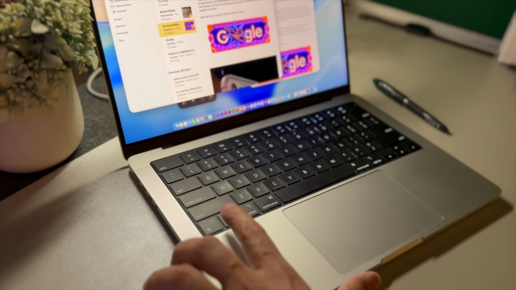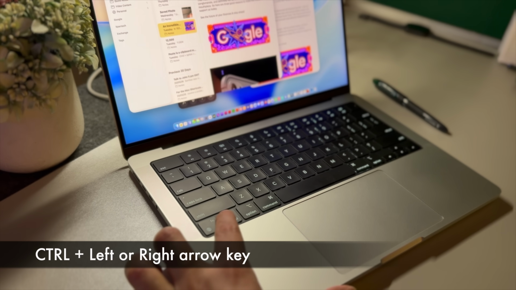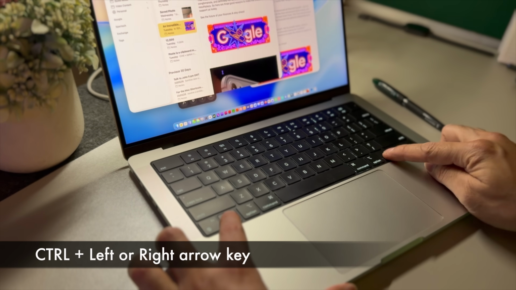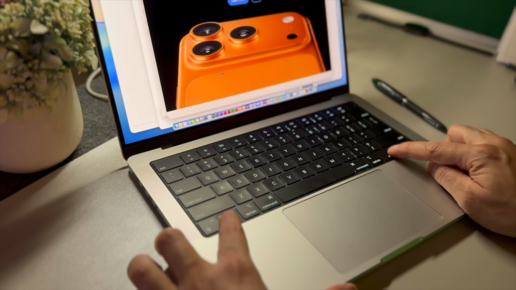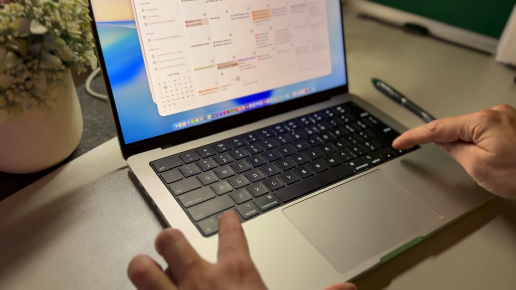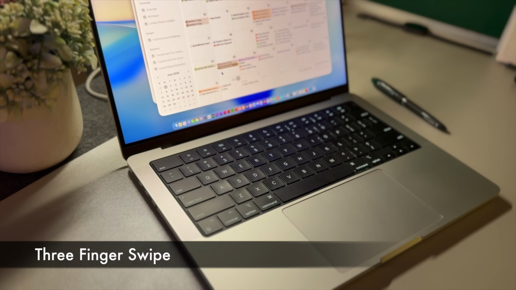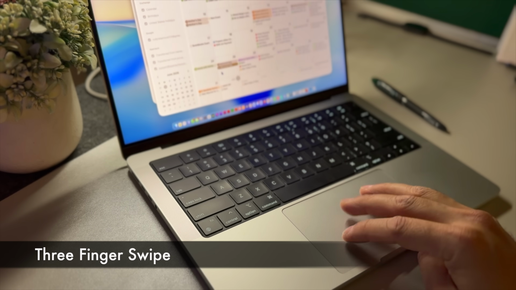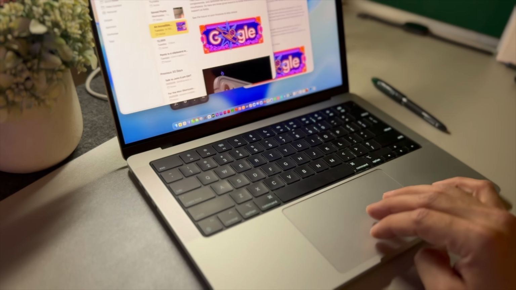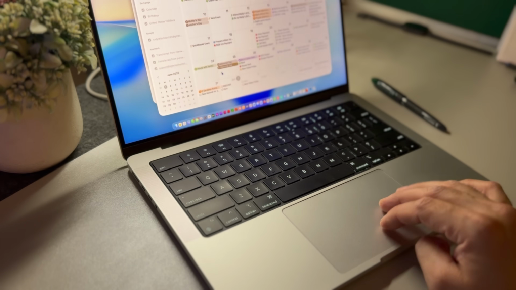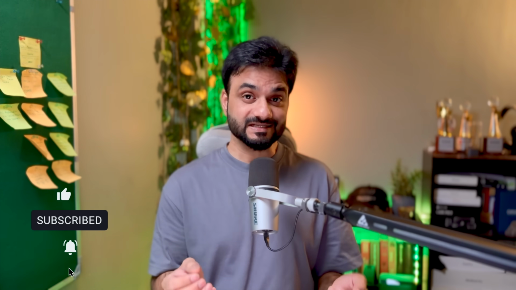Once your desktops are set up, switching between them takes only 1 second. Press Ctrl and right or left arrow keys on your keyboard. That helps you switch desktops flawlessly in seconds. However, if you have a trackpad or if you are a MacBook user, then use a 3-finger right or left swipe on your trackpad. That also switches the desktop. One gesture, one keystroke, your entire workspace organized and instantly accessible.